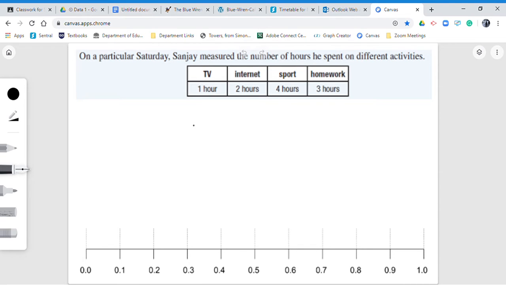Hey, rates. So I'm gonna redo an example today, an example we did from Tuesday. So I'm gonna do it for today's example. So again, same example. We have Sanjay again, who's measuring the number of hours he spends on different activities over the weekend. Here's our different activities that he participated in.